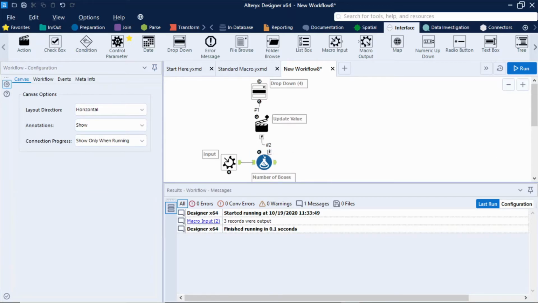Now, before I set up this action tool, what does the queue and the lightning bolt mean? Essentially, the lightning bolt and the queue connector is how you link the values that the user configures in the macro with the part of the workflow that you would like it to update.